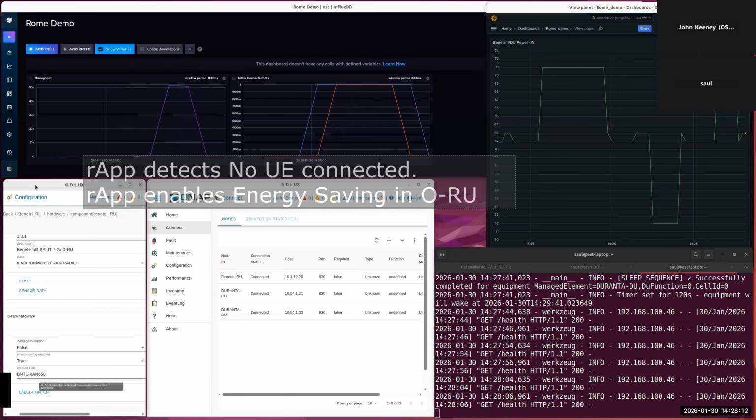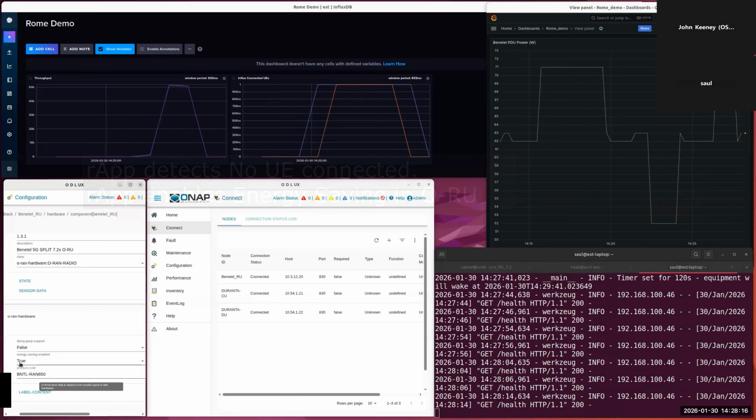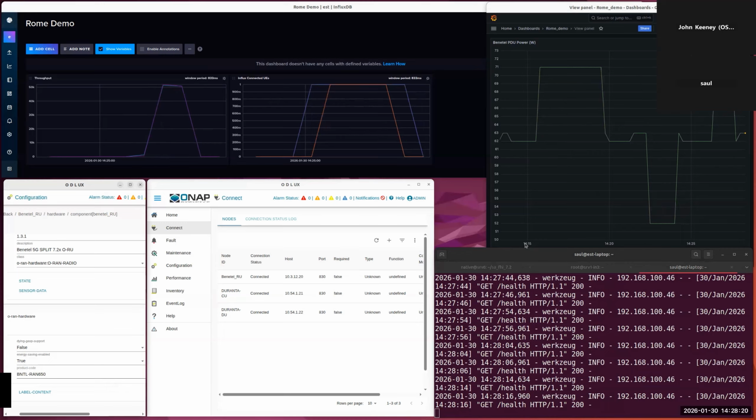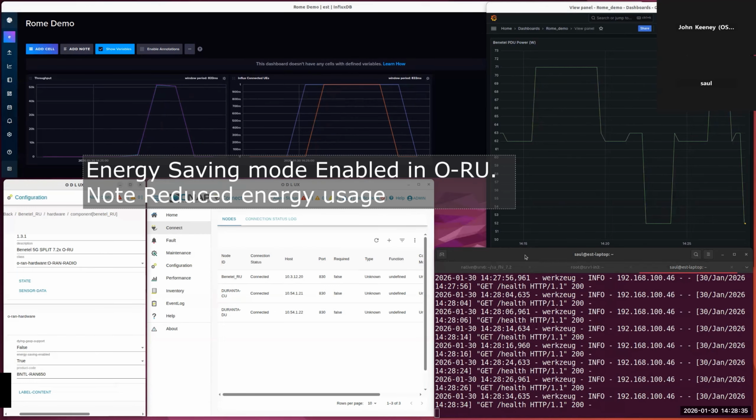So we will, just to verify, check the configuration of the ORU, and we now see that the energy saving mode has been re-enabled. We will soon see a drop again in the energy usage in the ORU, represented in the graph in the top right hand side. So we see that the ORU energy usage again drops back to its energy saving level of 52 watts.